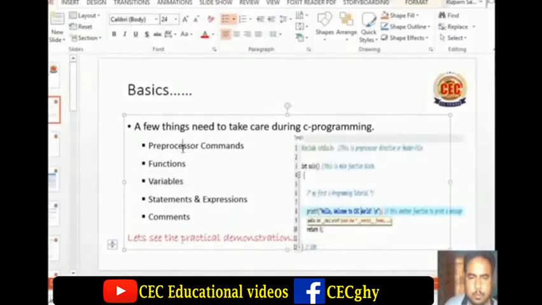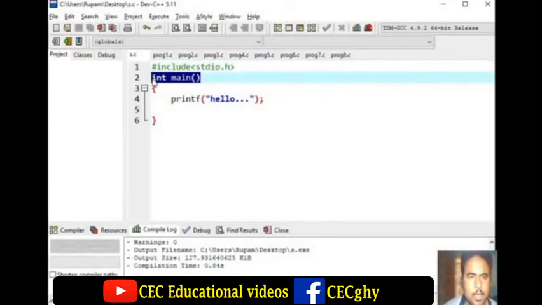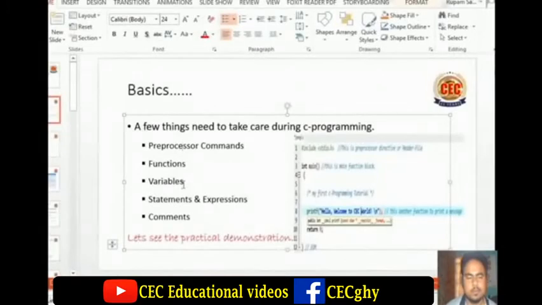Preprocessor command means header file. I have already shown you. The main function is where we will write the code. In subsequent classes I will show you how to write custom functions. Then variables I will show you a few minutes later, and statements and expressions, then comments. This is a very important thing.